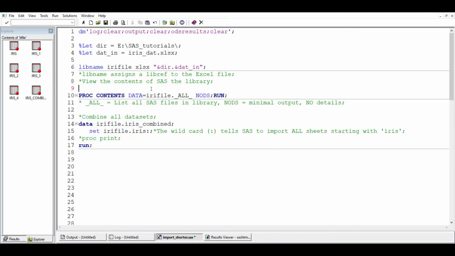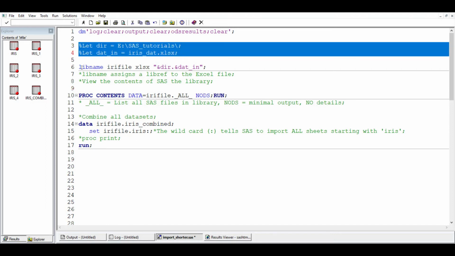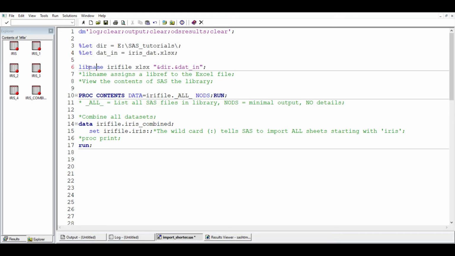So that's all for today. Remember, you just need to call the libname, give it the library reference, specify the engine, and then tell SAS where to find the file containing all the sheets. You have no restrictions on the number of sheets you can import using this method. You can import as many as 100 sheets at a time.